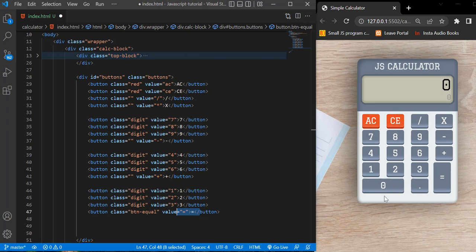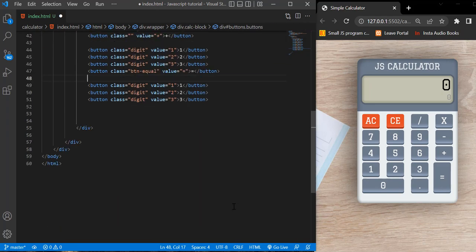So there will be a button, but we'll just be hiding it, so it is not going to show up on the UI. Let's go ahead and do that. We need to add 3 buttons again, and this time it will be 0. Why I'm doing btn 0 and not digit for 0 is because 0 is going to take the space of 2 button sizes. So that's why I have decided to give it a different class so that we can style it differently. Next is going to be a dot, and the value of this is going to be dot.